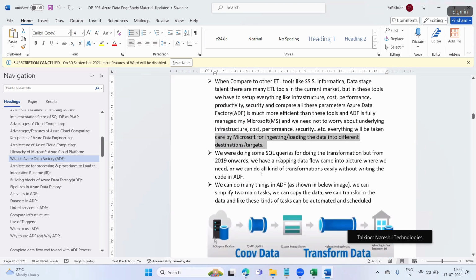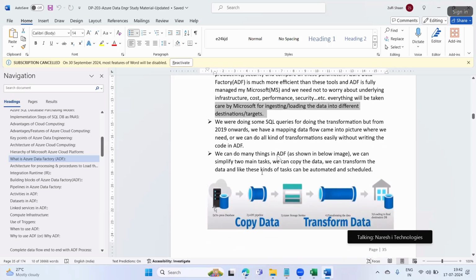Okay, simple points, guys, which will make it easy to understand. When we are doing transformation with SQL queries, but from 2019 onwards, mapping data flow came into the picture, where we can do all kinds of transformations easily without writing code in ADF. So we can do all the transformations very easily without writing the code in Azure Data Factory.